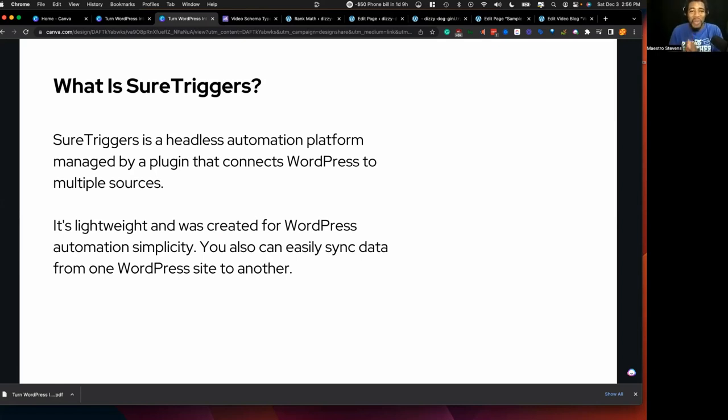Automation is one of those ways to do so, because there's so many things happening around your business. If you can just automate those processes, especially in the digital world, you're going to have much more peace of mind for your life. But what makes Short Triggers special is that it's a headless automation platform, managed by a plugin that connects WordPress to multiple sources.